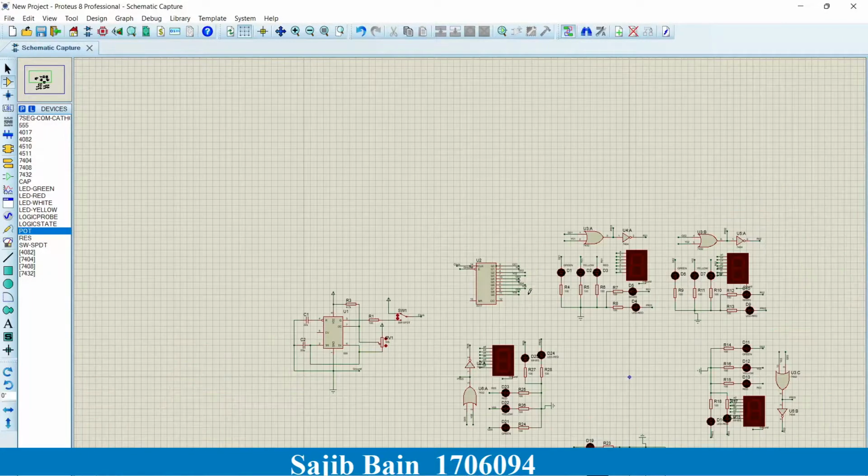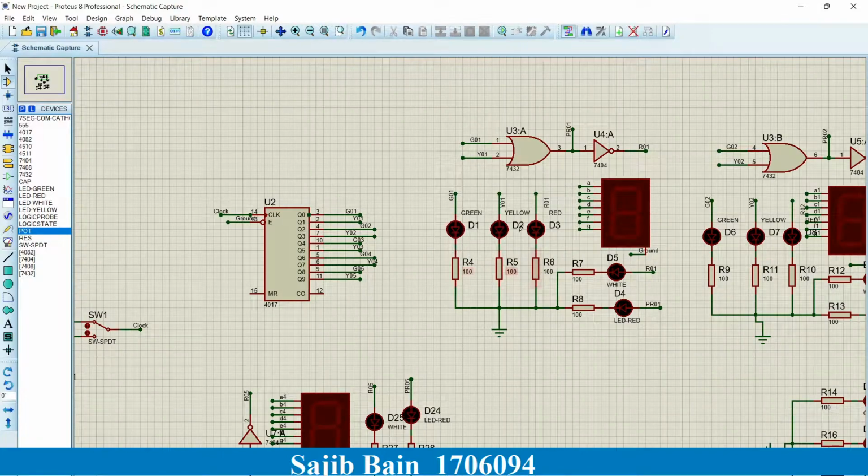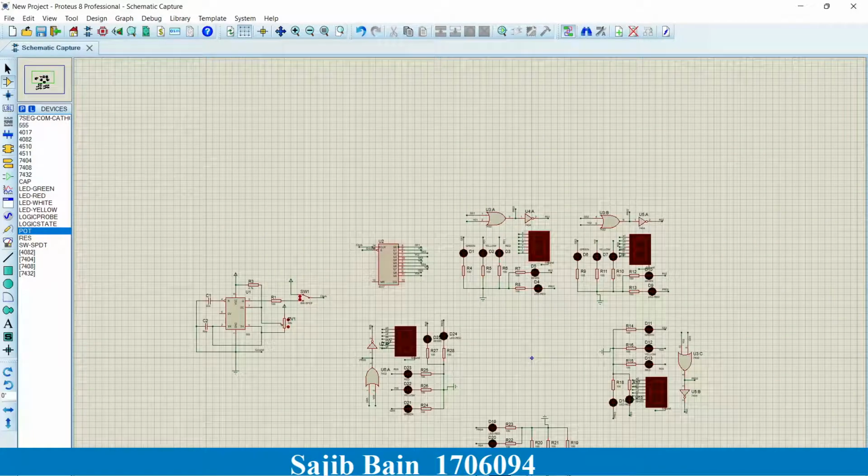After that, we used a 100 ohm current controlling resistor to connect all our LEDs, and we named the LED pins as the counter output pins to short them without making wire connections. By this connection, we can drive all the green and yellow LEDs sequentially.